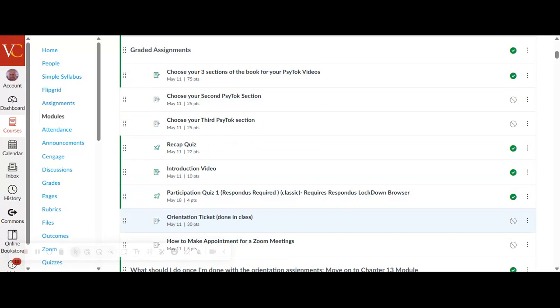The next thing you're going to do is look for the recap quiz. There's nothing special about this quiz. You don't have to study for it or anything like that. You just have to complete it. It's going to ask you, did you finish the introduction? Did you choose the 3 sections of the book?